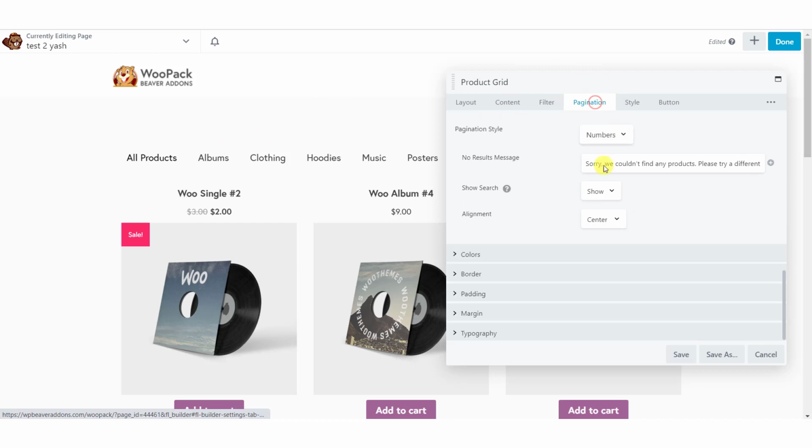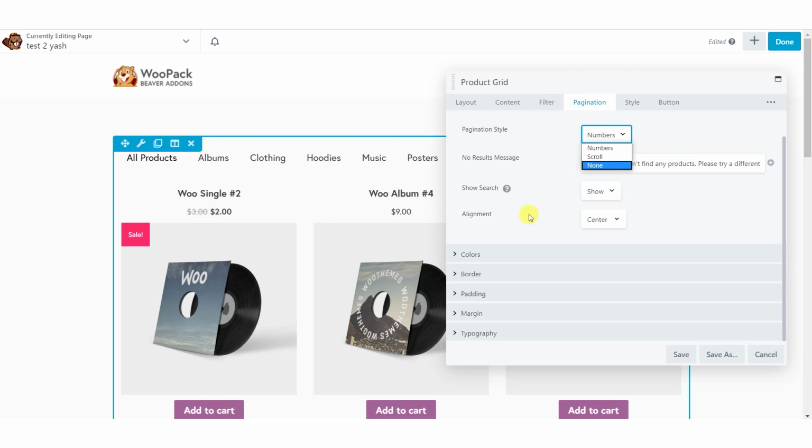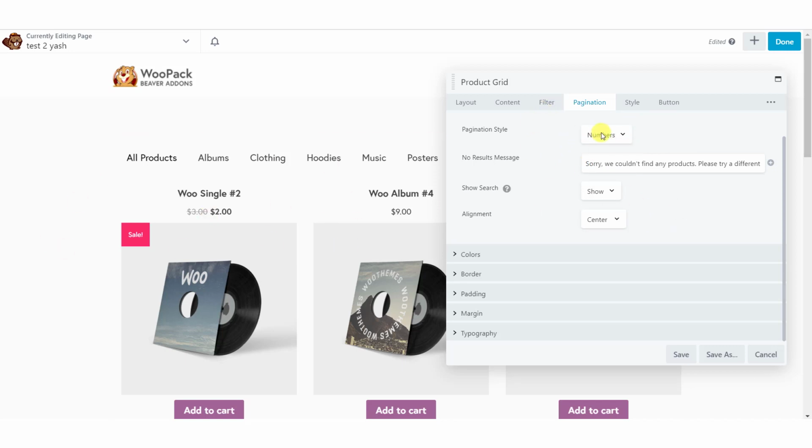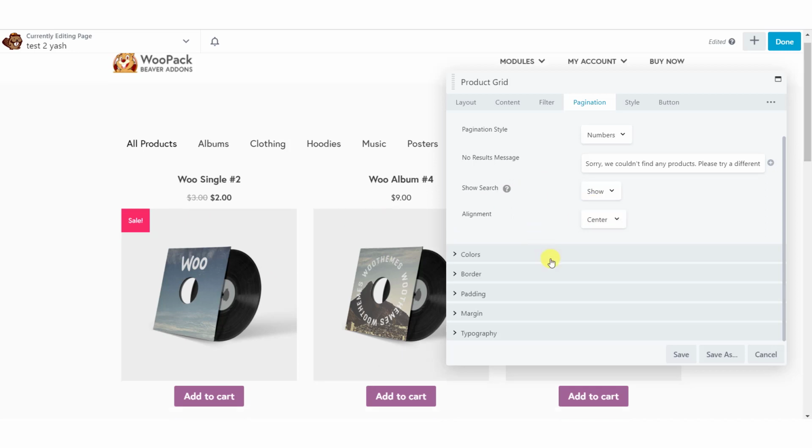Now for pagination and ease of navigation, the product grid comes with the pagination options as well. You can choose numbers, scroll, or no pagination for your product grid. Let's go with numbers for this one. You can choose if you want to show the search form and if the products are not found. And if you do not want to show that, you can just hide that.